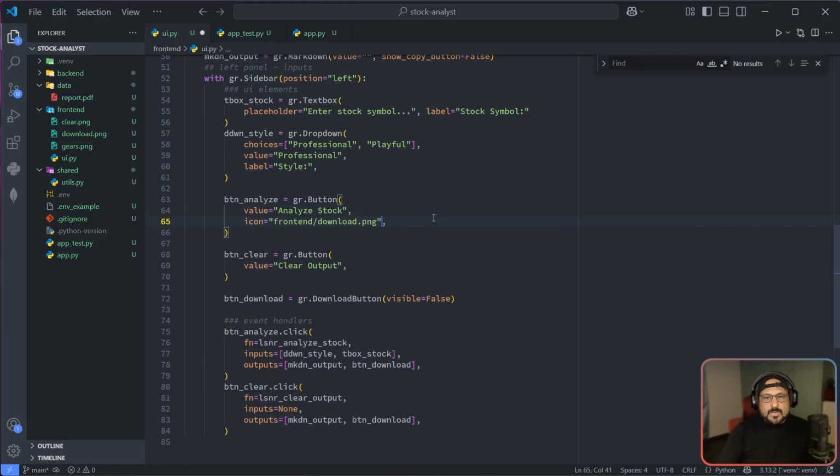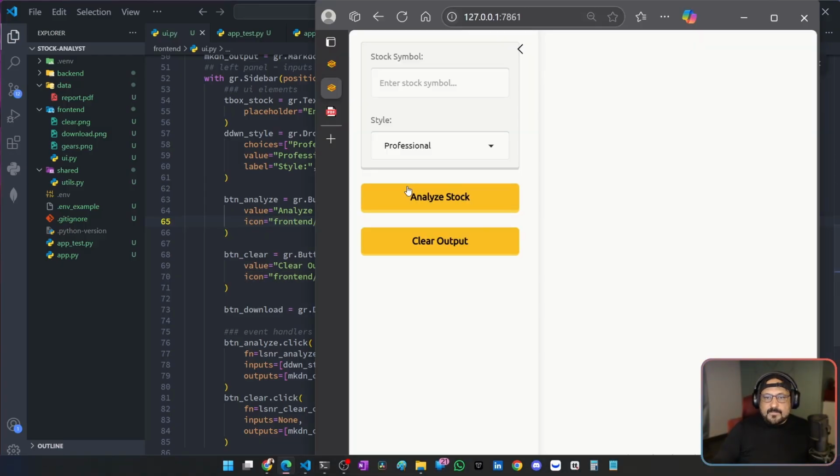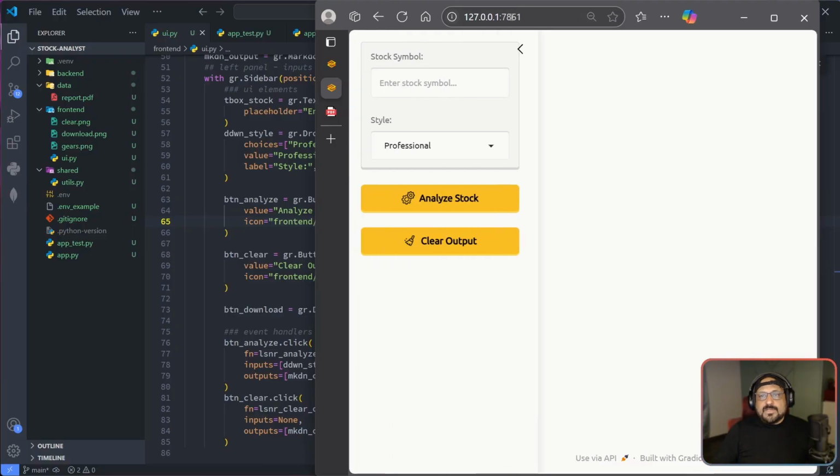we are going to do it here. So this will be analyze, so I'm going to do gears, and clear is clear. Okay, so just provide the, under icon you provide the name of the file and should work. Let's see. So this is ours, which now looks very similar to what we have here, right?